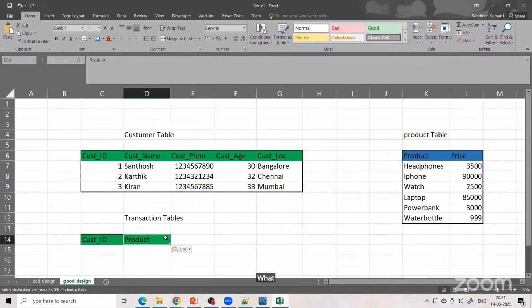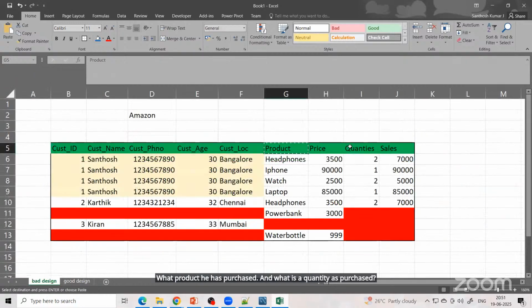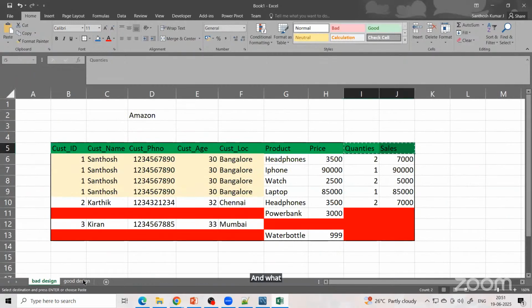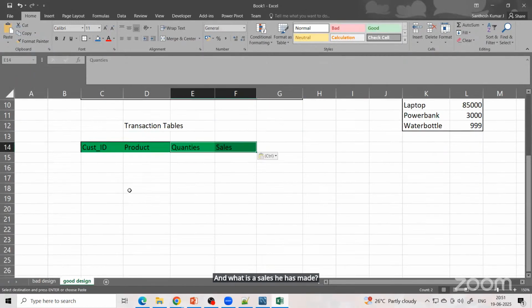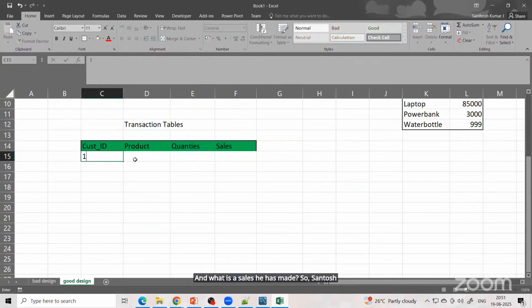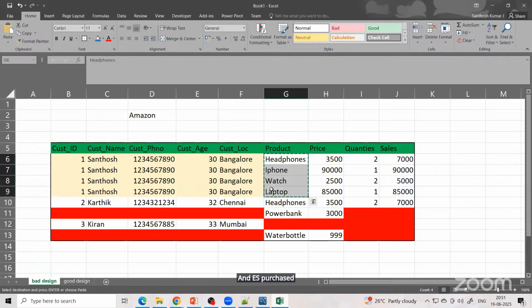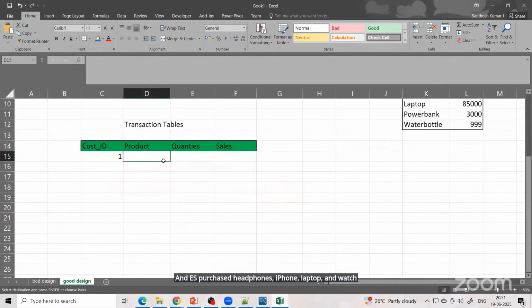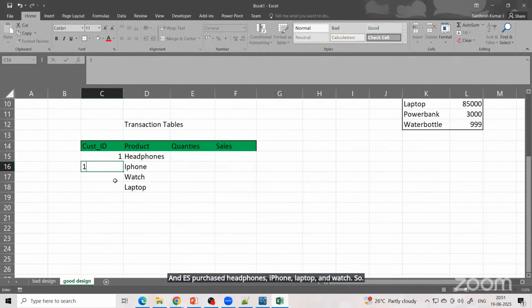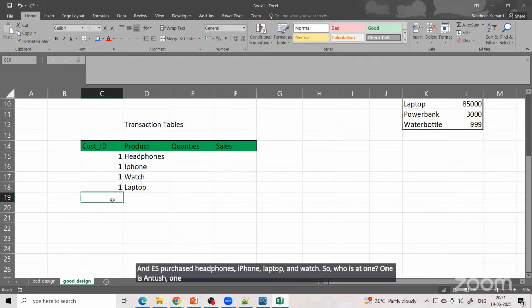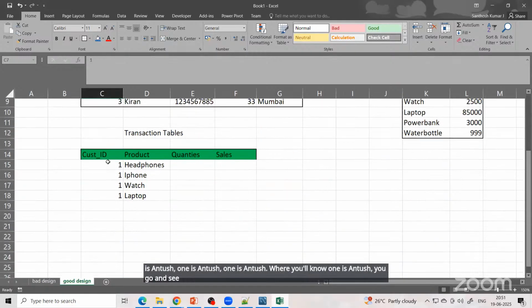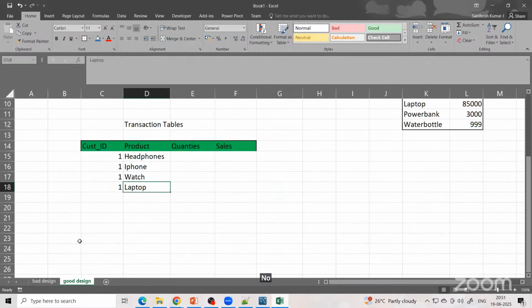What product he has purchased, what is the quantity he has purchased, and what is the sales he has made. So Santosh, customer ID is 1, and he has purchased headphones, iPhone, laptop, and watch. So who is that one? One is Santosh. Where will you know one is Santosh? You go and see in this table. One is Santosh. Now headphones, iPhones, watch, and laptop.